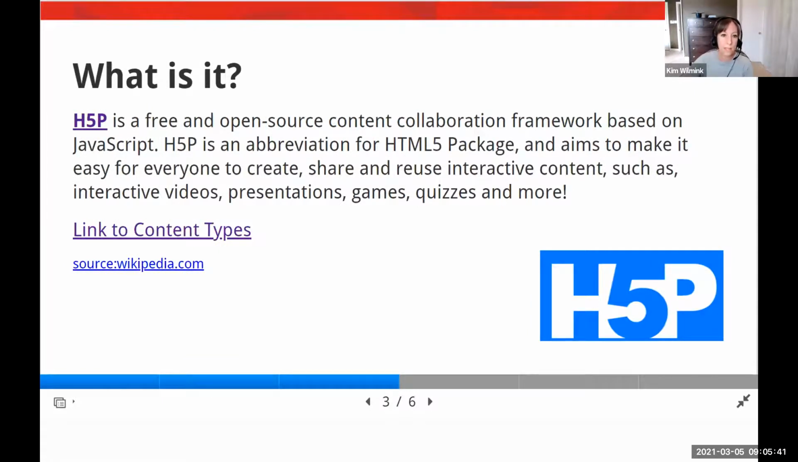So what is H5P? It's a free and open source content collaboration framework based on JavaScript. And H5P is an abbreviation for HTML5 package. And it aims to make it easy for everyone to create, share, reuse interactive content such as interactive videos, presentations, games, quizzes, and more.